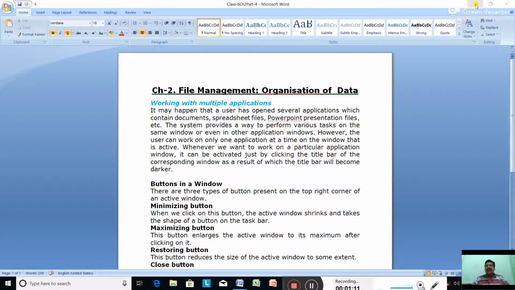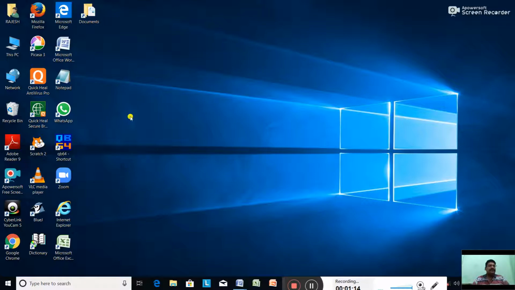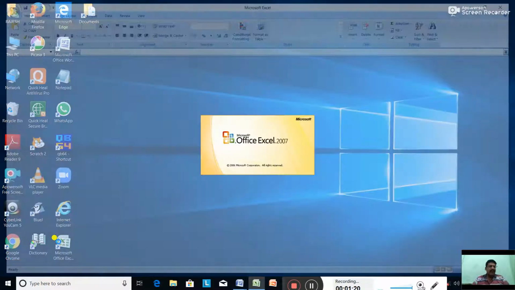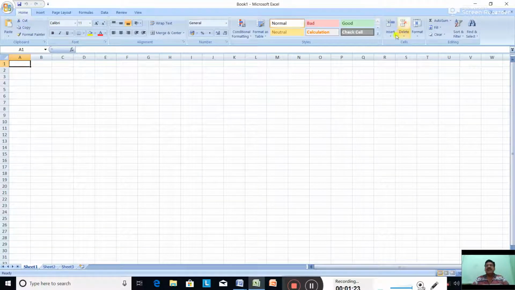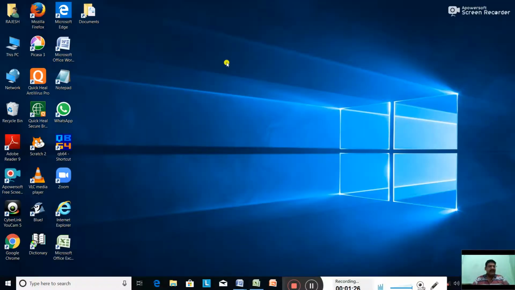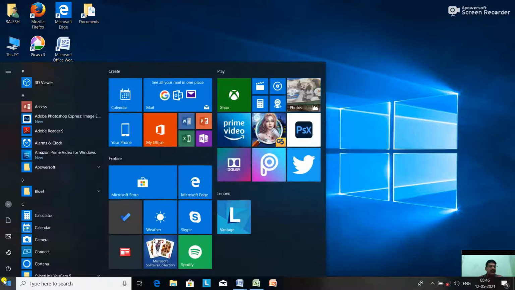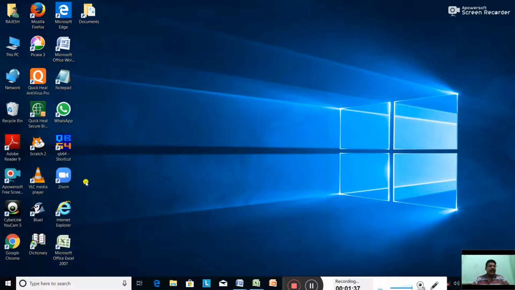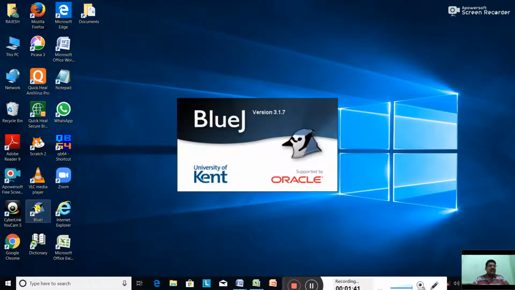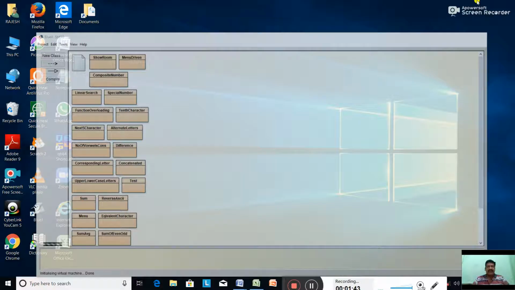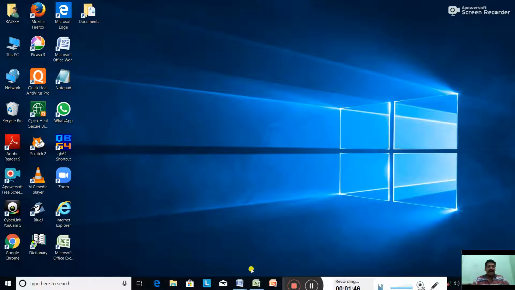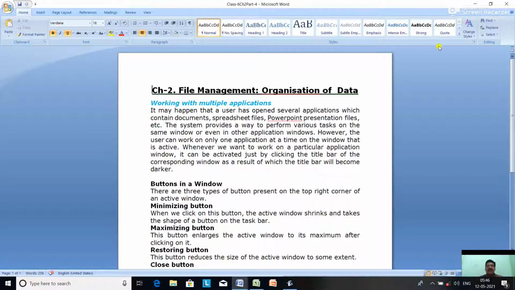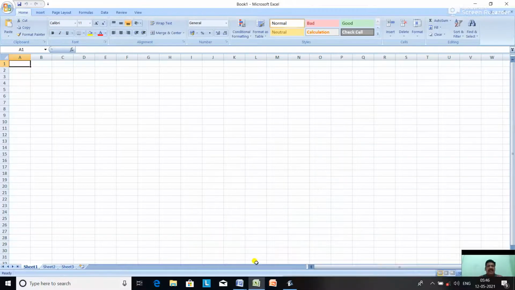Let us see. I'm going to open some windows. Right now Microsoft Word is open. At the same time, I'm going to open Microsoft Excel. Then Excel is open, so this can be minimized. Now Excel is minimized. In the same way, we can open PowerPoint also. We can open BlueJ also. We can minimize it. So right now, three programs are open: MS Word, MS Excel, and BlueJ.